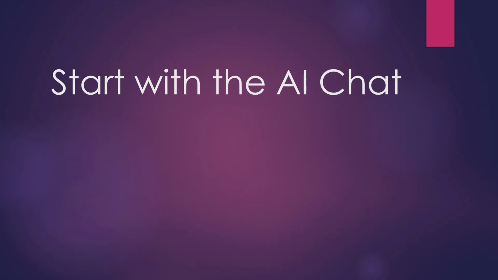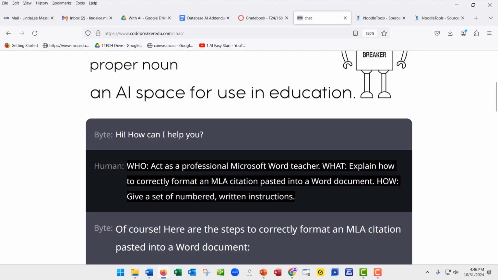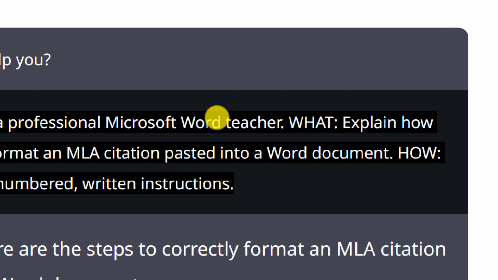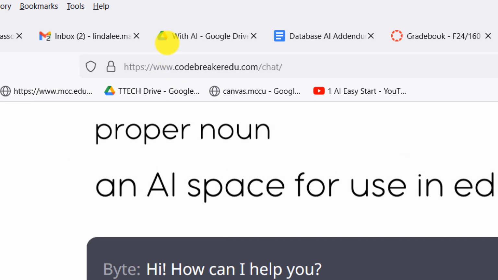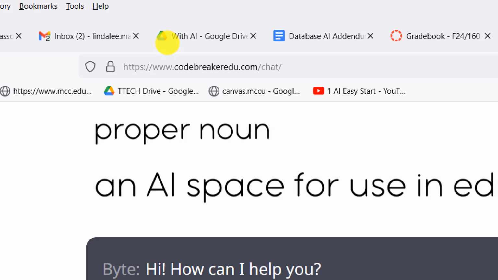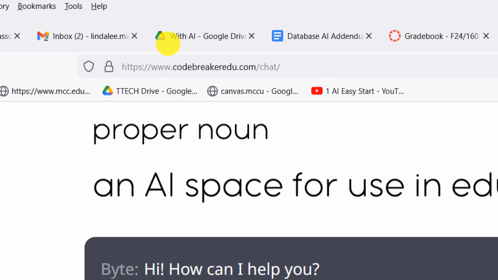Let's start by getting the AI citation, getting the AI chat. Just to save time, I already did it. You don't need to watch me type it. And if you go up here, I'm using codebreakeredu.com/chat. We'll need that in just a second.